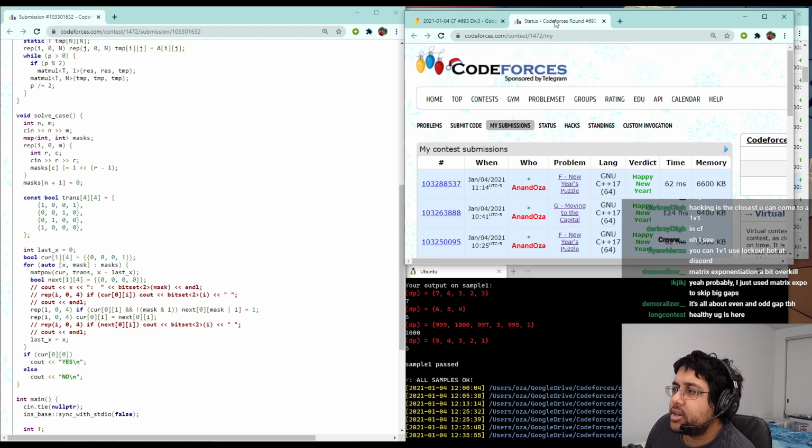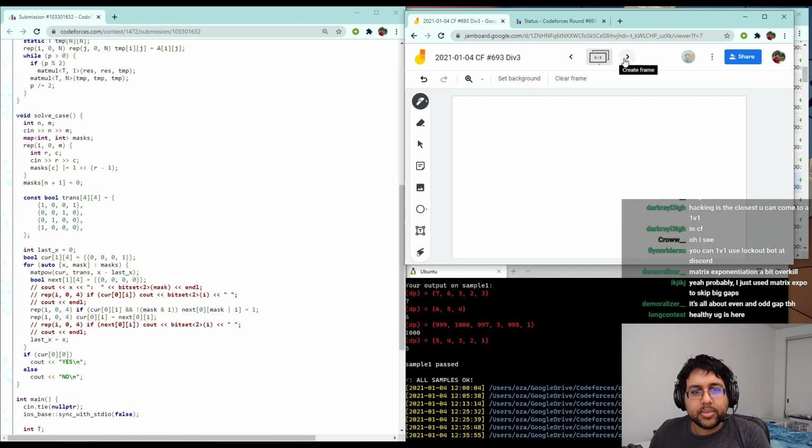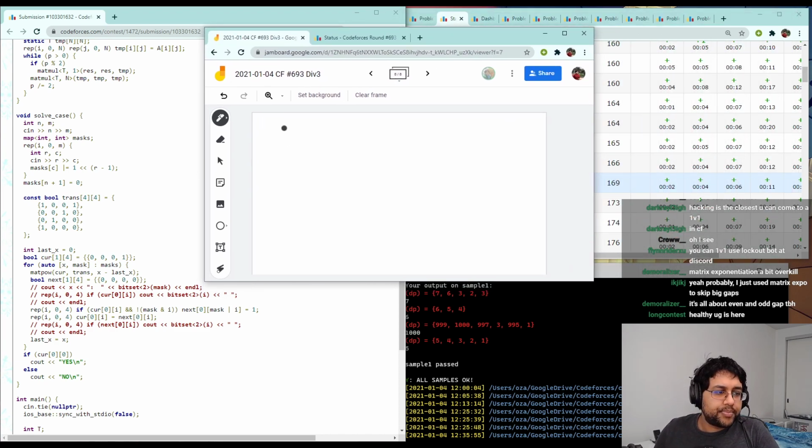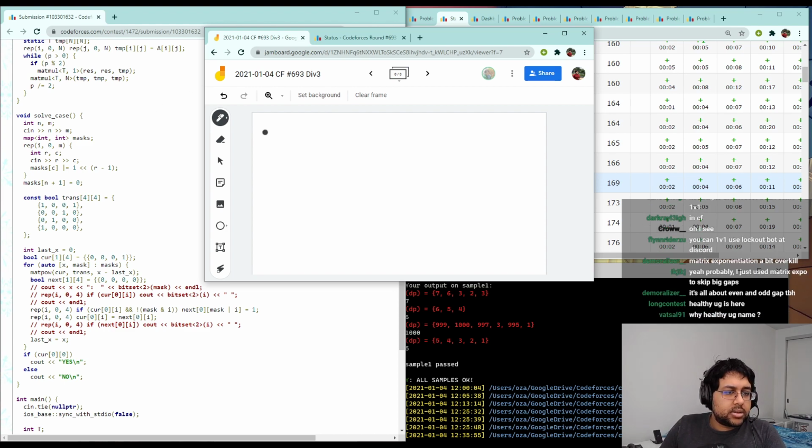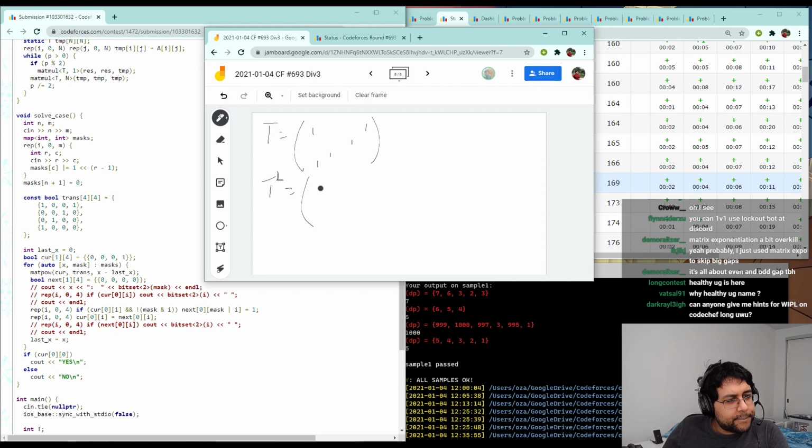Okay, cool. Yeah, so the author said that they used matrix exponentiation to skip big gaps. Yeah, I'm kind of curious what the powers of this matrix are. I can't really do matrix powers in my head that well. But let's see. So t equals 1. So this is the original t, so then t squared would be, well, this would be 2. And then the next things would be 0.